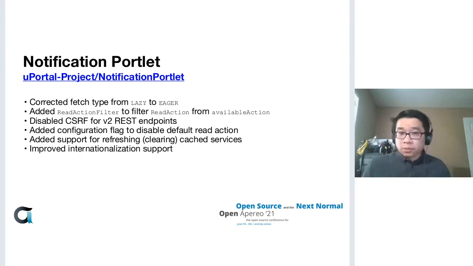The next project that we're going to look at is the notification project, or notification portlet, which had four releases. One is minor, three being patched. And the highlights from that include things like configuration flags for some more stuff like disabling the default read action, support for refreshing cache services, and also internationalization support as well.